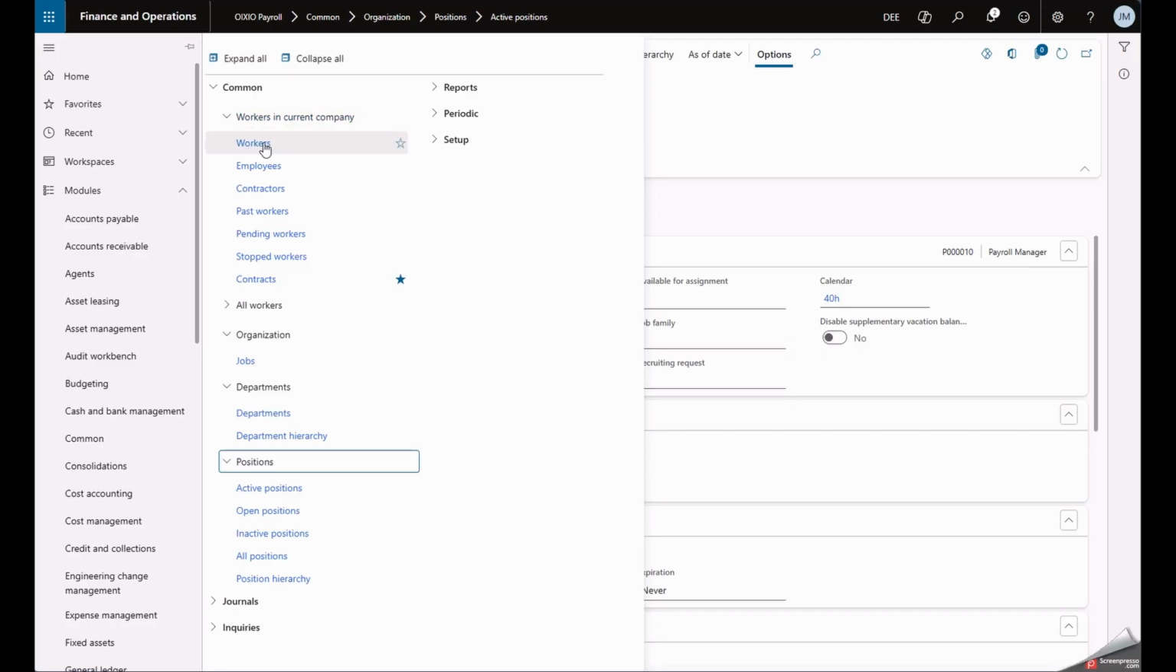Workers, all active workers regardless of their contract type. Employees, all active employees with work contract. Contractors, all active contractors with labor contract. Past workers whose contract has been terminated. Pending workers whose contract has not been activated yet. Stopped workers, for example, on parental leave. And contracts, all contracts regardless of statuses.